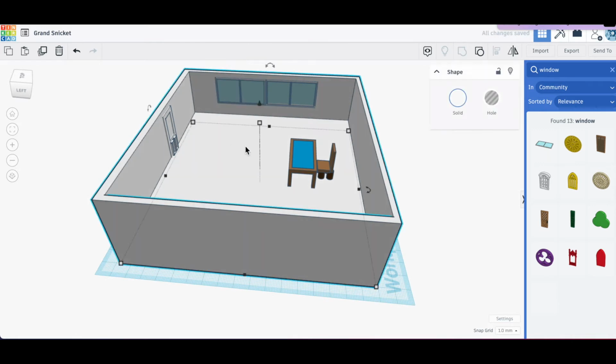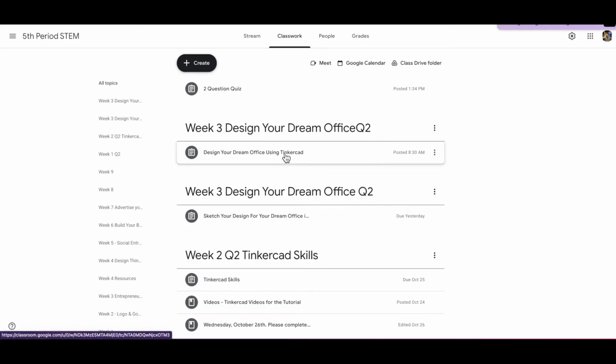Okay, so just keep adding to this. Try different things that you could do. I also put a website for you in Google Classroom.